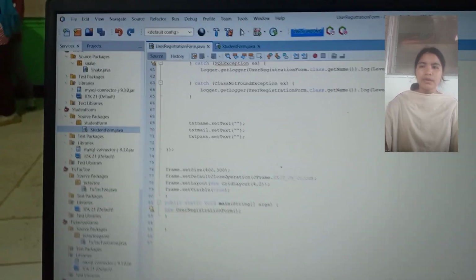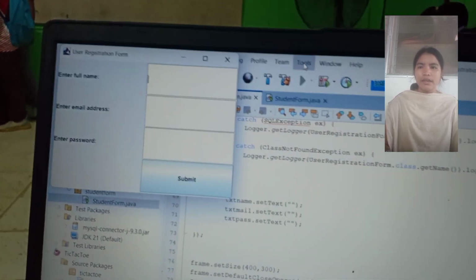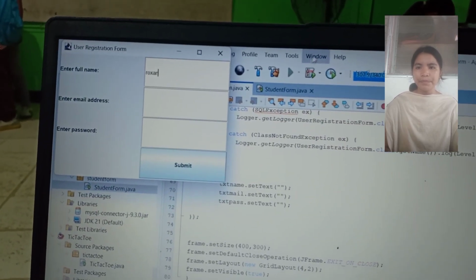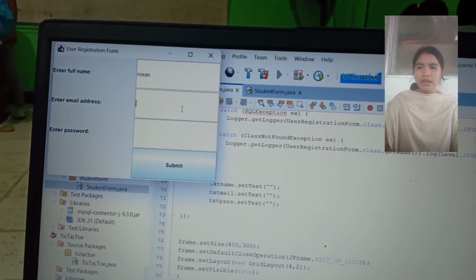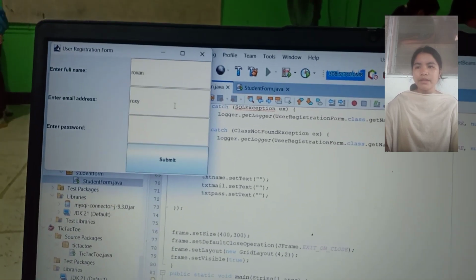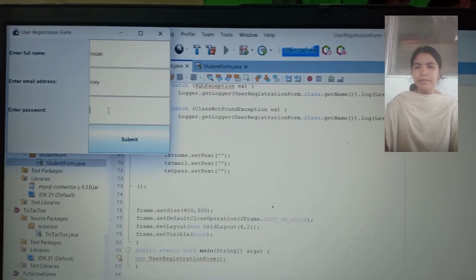And the output of my code is the user registration form with the components of enter full name, enter email address, enter password, and submit.